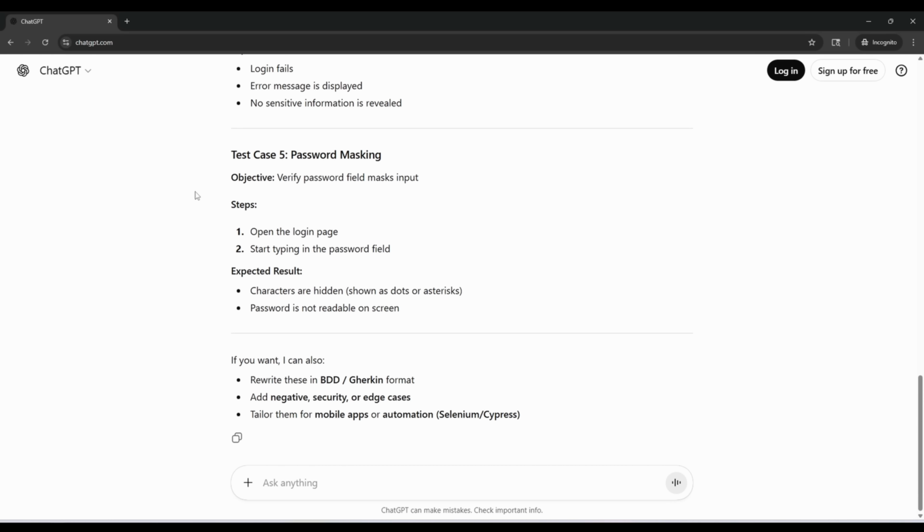Test case 5 is password masking. Verify password field mask input. The steps are open the login page, start typing in the password field. Expected results: characters are hidden, shows as dots or asterisks, and password is not readable on screen. That one sounds 100% correct. At the end of the results, the AI usually gives you a section where it suggests additional things that you can prompt for.